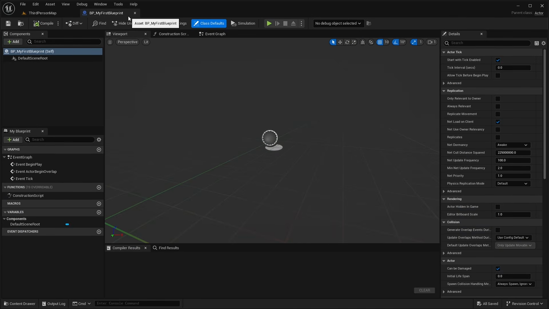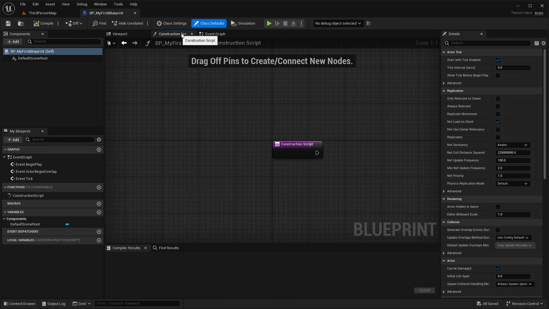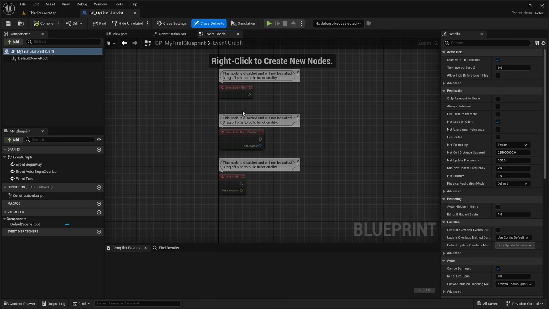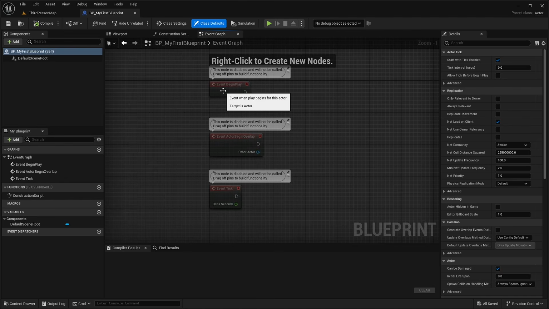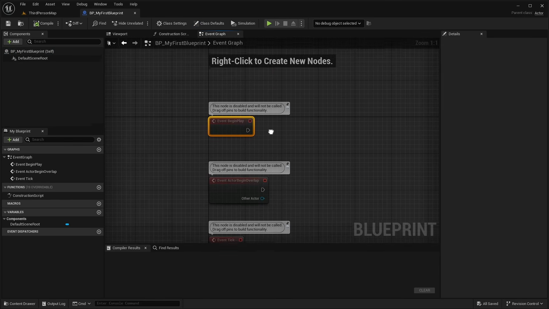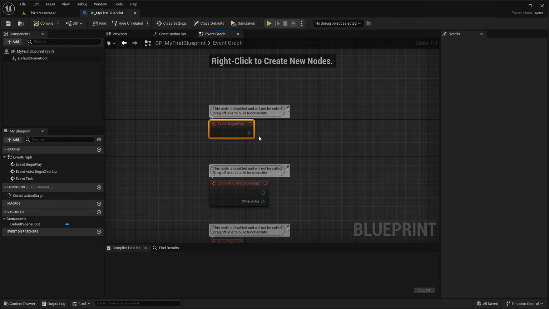Again, you can see we have our viewport, the construction script, and the event graph. Now if you head over to the event graph, you see we have these different nodes. We're just going to create a very simple blueprint that prints out Hello World to our screen. So I'm going to use this Event Begin Play. You can see it's currently grayed out, and that's because we don't have anything hooked up to it.